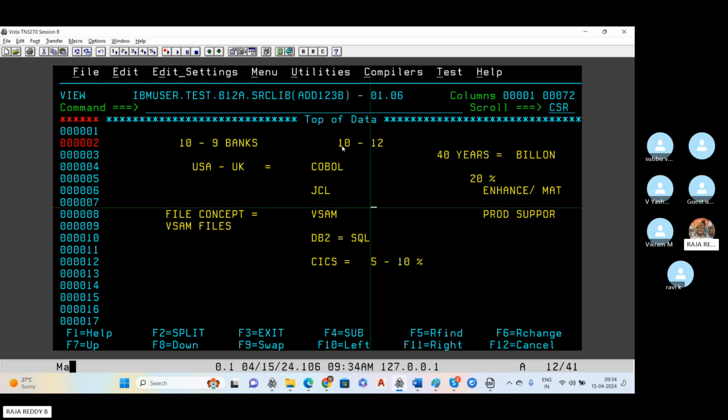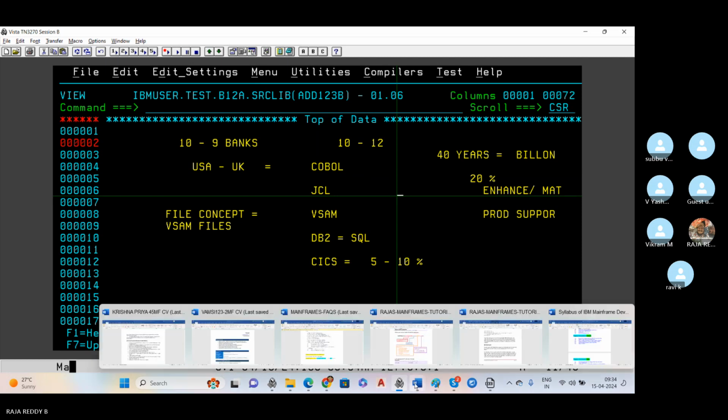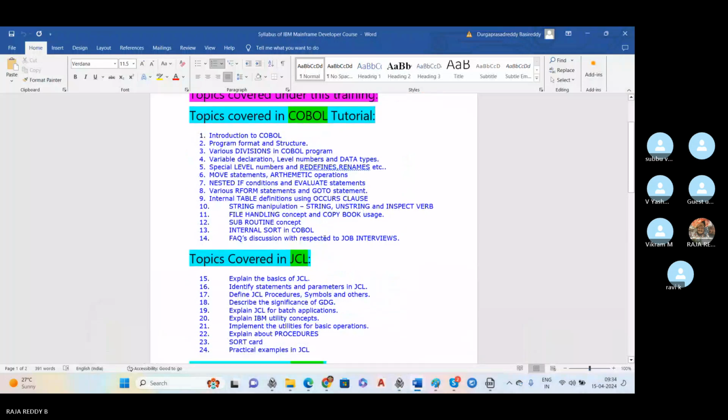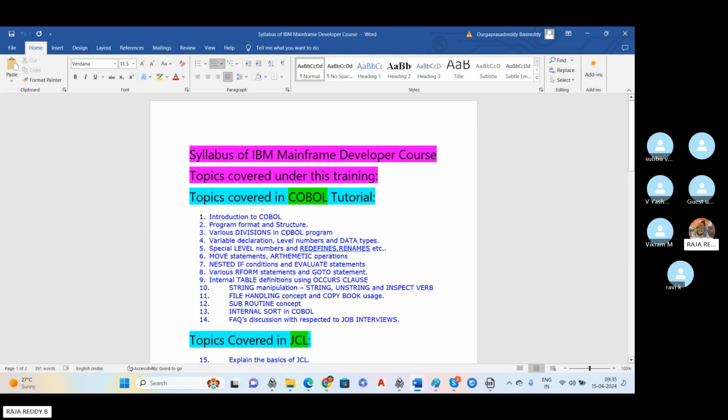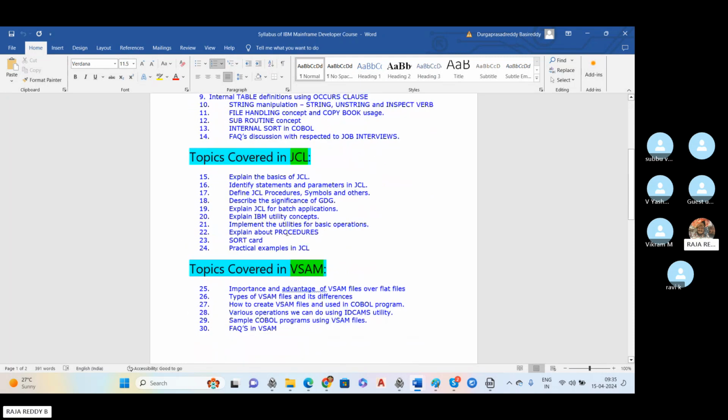As I told you, hardly 10 to 12 syntaxes are there. If you learn those syntaxes, that is enough to understand any kind of program. So this is the COBOL program. The main syllabus starts from level numbers, special level numbers, move statement, arithmetic operations, if conditions, and various perform statements. Perform is used for the looping concept. Then we have the internal table with the occurs clause, then string manipulation, file handling, subroutines, and internal sort. These 10 to 12 topics are there. If I cover these, the entire syllabus will be over. Once you understand these 10 to 12 syntaxes, you can understand any kind of program, whether it is a complex program or an easy program.